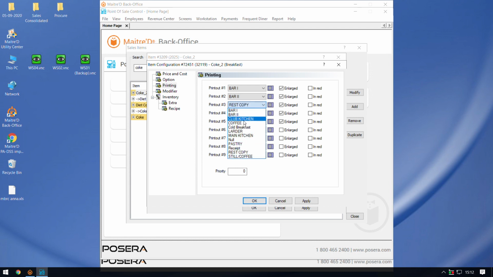Club kitchen is the breakfast kitchen. Coffee is not coffee. That's a still room coffee. You've got pastry section, main kitchen, which is the main pass, larder, which is the starter section, cold breakfast, which is basically workstation 2, which is next to the main bar. Bar 1 is main bar, bar 2 is club, sorry. Yeah, you can just change that to null if you don't want it to print there again.